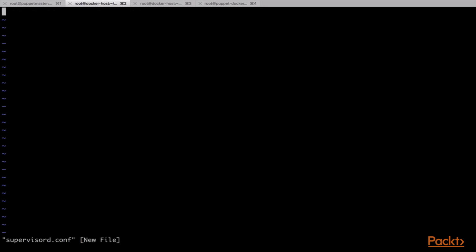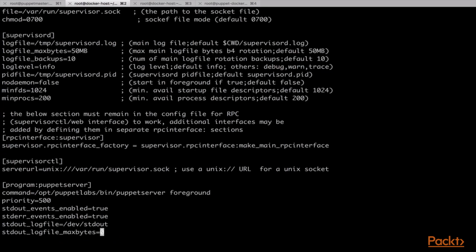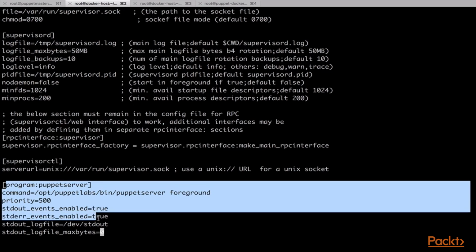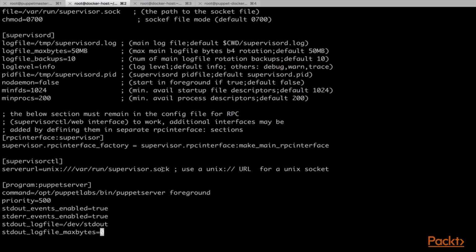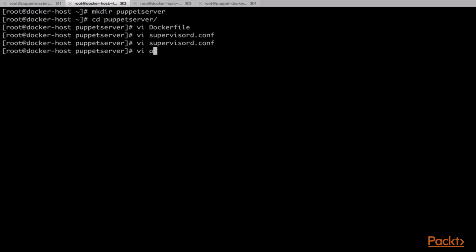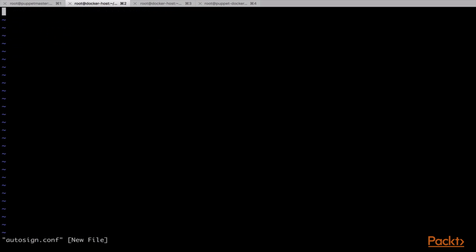supervisord.conf. We'll now add the supervisor configurations. Most of the configurations in the supervisord.conf file are generic. The configuration which is concerned with the Puppet server service is the last section called program:puppetserver. Here we are asking supervisor to run the Puppet server service in the foreground. We'll save this file, and we'll create the last file that is required, that is autosign.conf, and we'll just add a wildcard here.